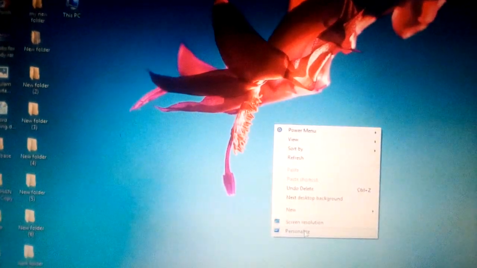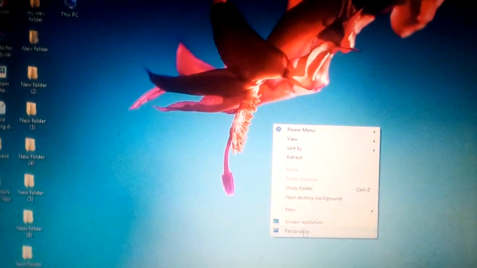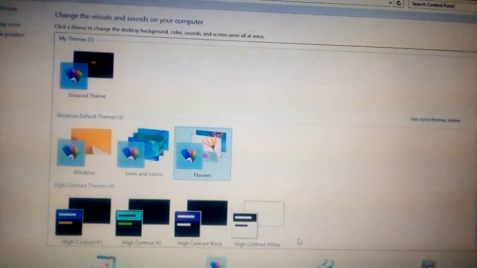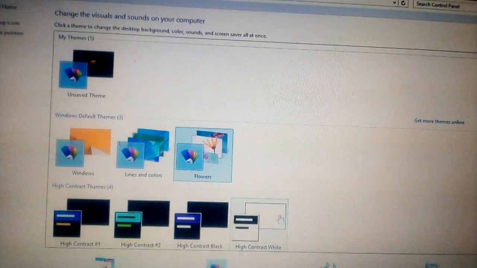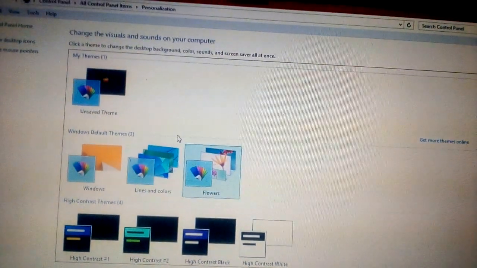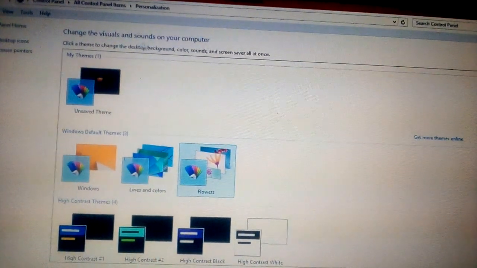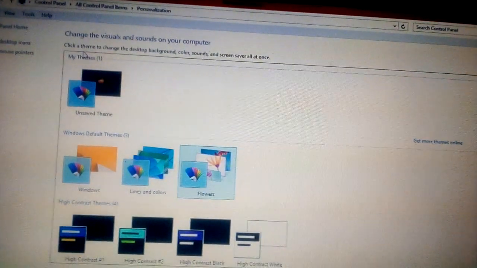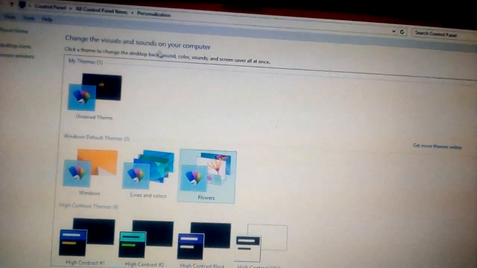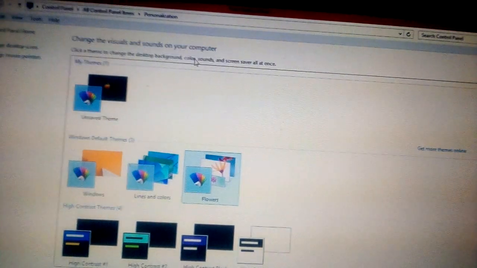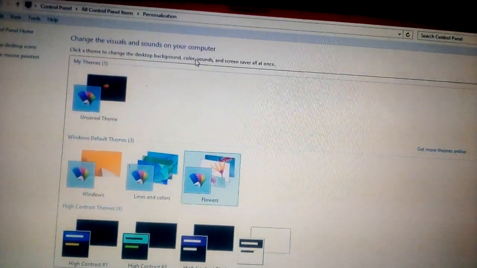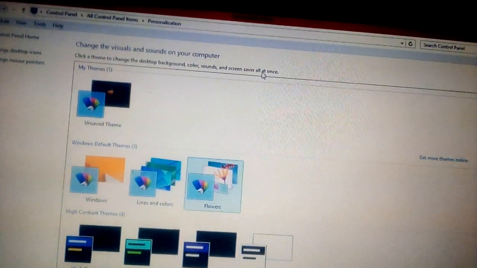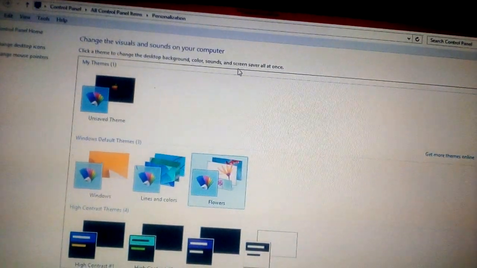Here it is written personalize. You can see it. When we click it, you can see desktop themes or images are on the screen. Here it is written change the visuals and sounds on your computer, or you can say your PC. Click a theme to change the desktop background colors. You can change the colors from here, sounds, screensavers and all at once. At a time you can change these all.